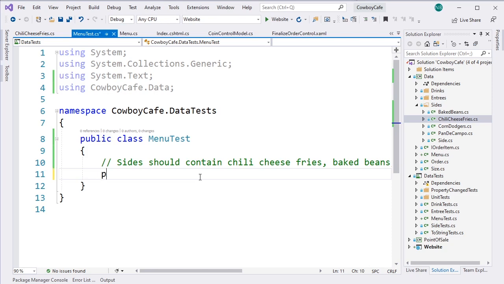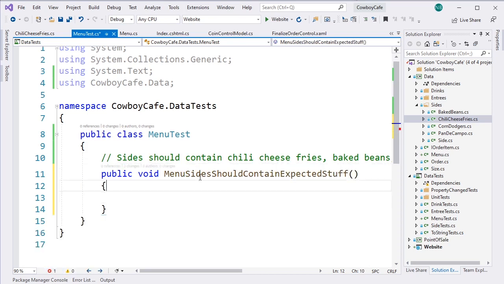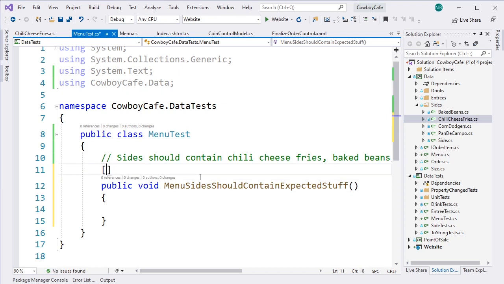It just is a different amount of tests that you're going to have to write in either case. So we might be tempted to do something like public void MenuSidesShouldContainExpectedStuff, let's just say. Now, we'll set that as a Fact, and then you could do something like, we need our xUnit in here.